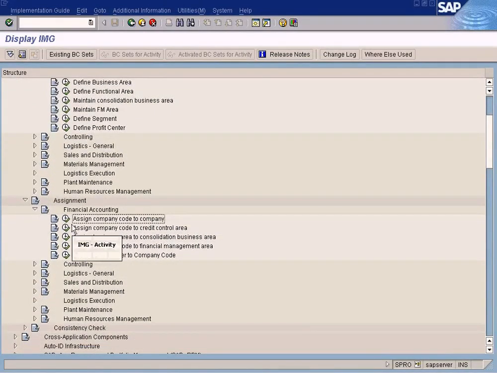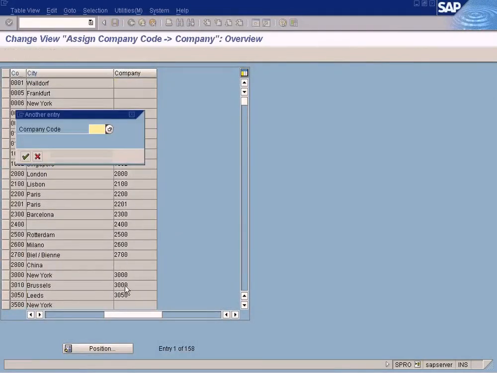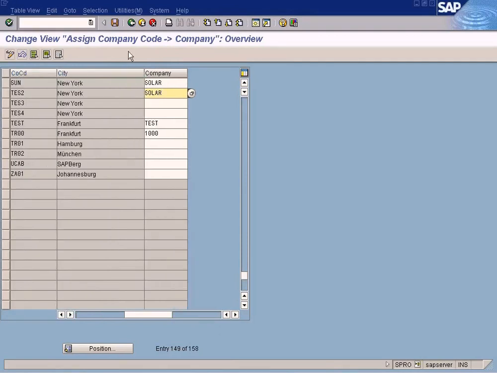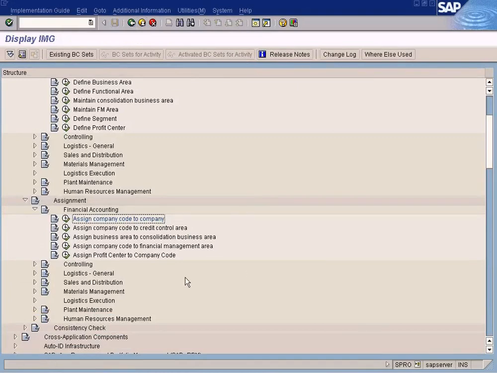Let me show you. Assignment, assign company code to company. Sun. Test2 is not assigned yet. Let's assign it. Solar. So test2 comes under solar as well. You know the difference between company code and company, right? So let's save it. Sun company code and test2 company code will be consolidating to company solar.